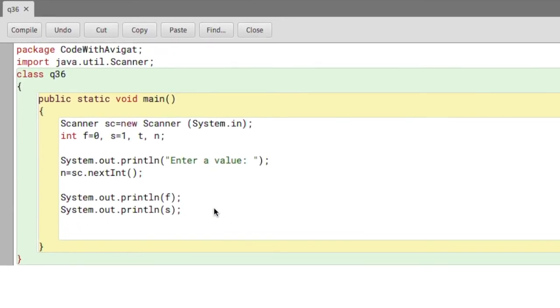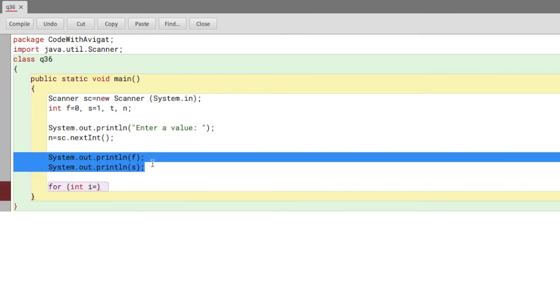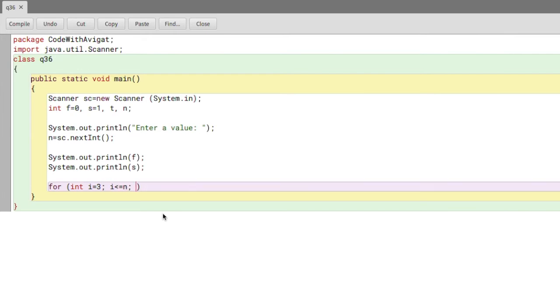Now I'll move on to writing my for loop. So I'll say for. Now the first thing is to initialize the variable. So I'll say int i is equal to, so I'll give i a value of 3 because I want the program to start from the third term, because we've already displayed the first two terms, so I'll only start it from the third term. So I'll say i is equal to 3. Then I have to write the code to determine till when the for loop will run. So I'll say i less than or equal to n. And the third part is to see if it's going to increase or decrease. Here I want to increase the value of i, so i plus plus.